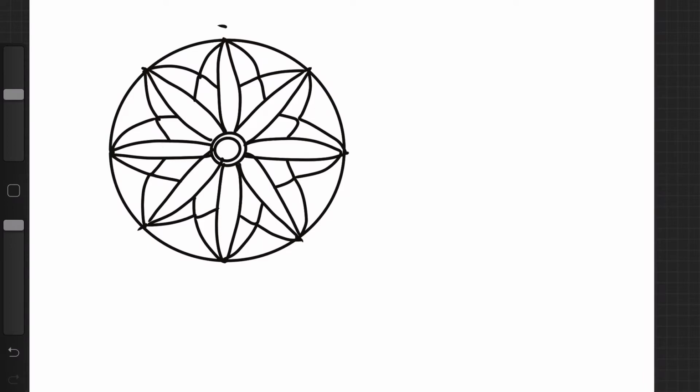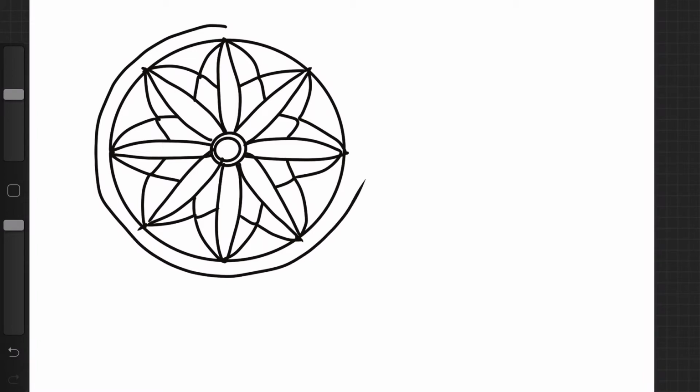Now we're almost done. Let's go ahead and create the band all the way around. So carefully follow the exterior of your circle and have both ends meet back at the top.